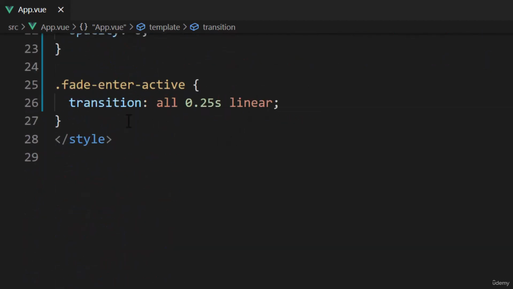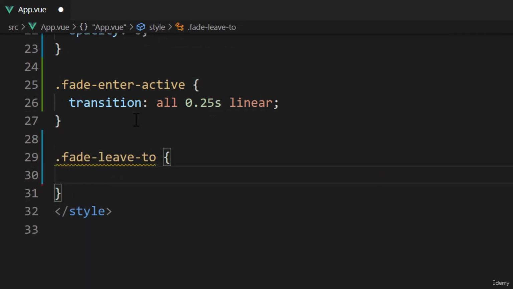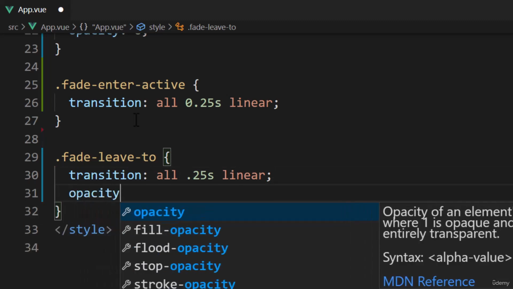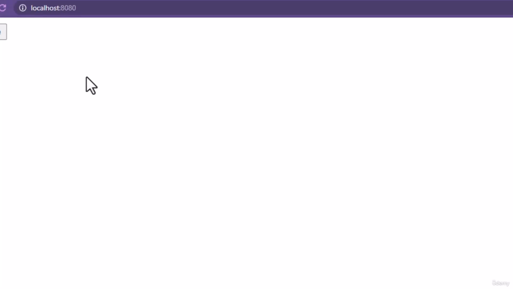We'll add the selector fade-leave-active in the style block. We'll set the transition to all .25s linear, same as above. In addition, we'll set the opacity to 0. We won't have to worry about the initial state of the element because most elements will have an opacity of 1 from the beginning. We need to take care of fading it out, which is what these 2 lines will accomplish. Let's refresh the page one more time and toggle the element.